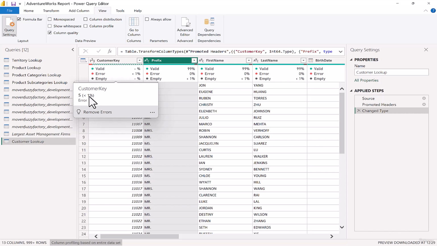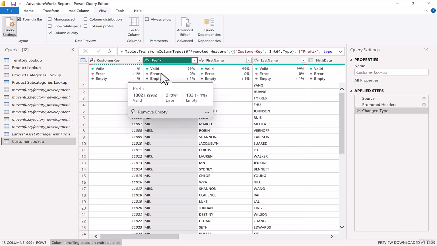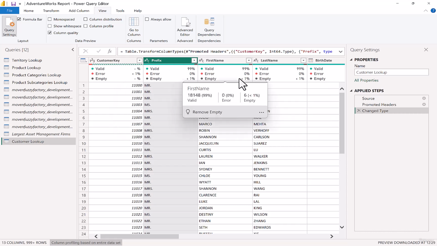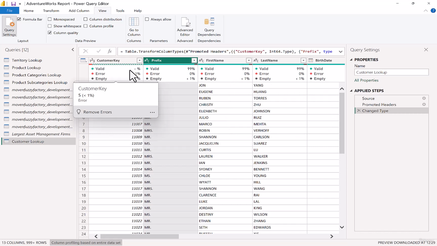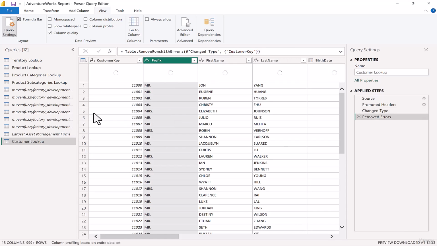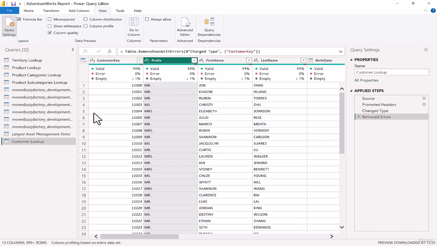We're seeing that there's 5 errors here. Some of our other columns like prefix and first name, we're actually seeing some empty values in here as well. So something is going on with this data set that we actually need to clean up. And like we had talked about, we can use Power Query suggestions here to remove these errors, right? So if I click remove errors here, a new applied step is going to be added for that. And then we'll see the updated results based on that change.